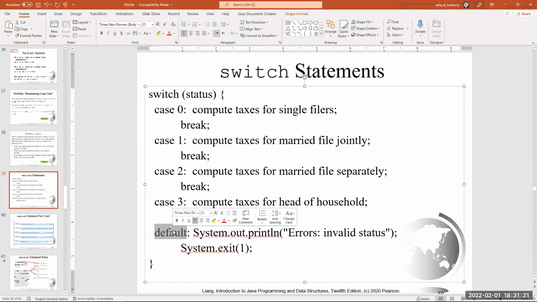Remember, the default is a keyword, the case is a keyword, the switch is a keyword. Remember, the switch has begin and end. These are curly braces. And remember that after each case, we have a colon, you see here. And after each case, we have the break keyword and semicolon.